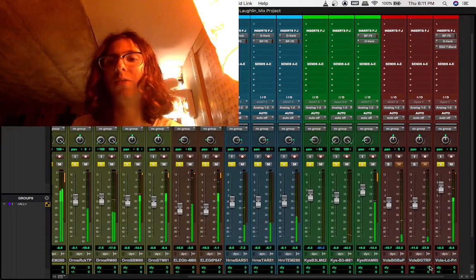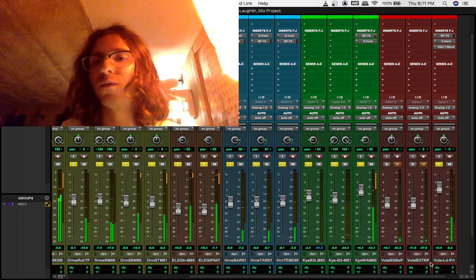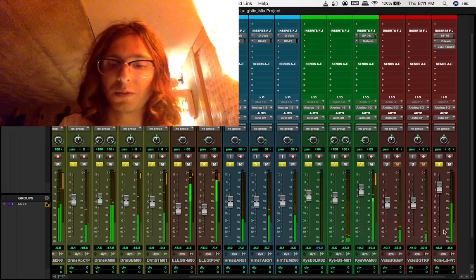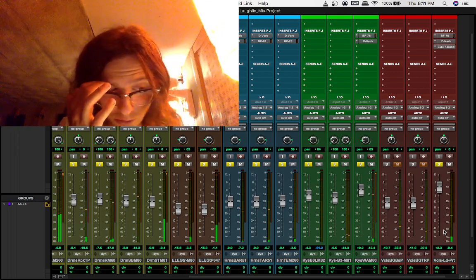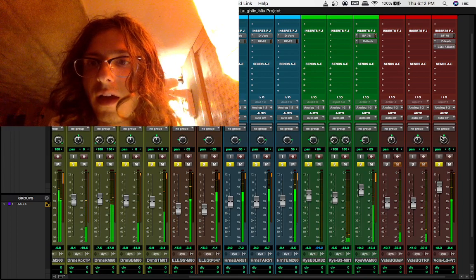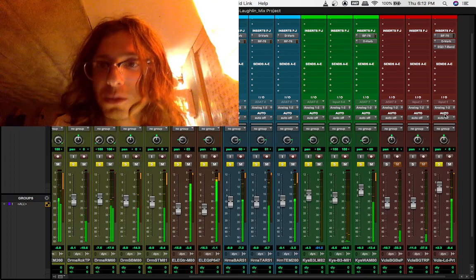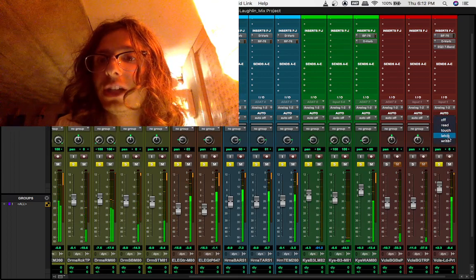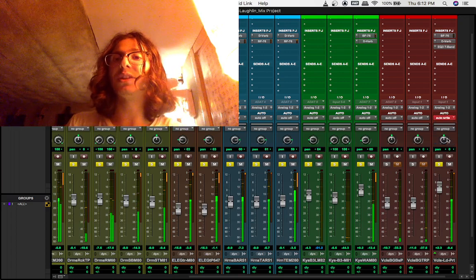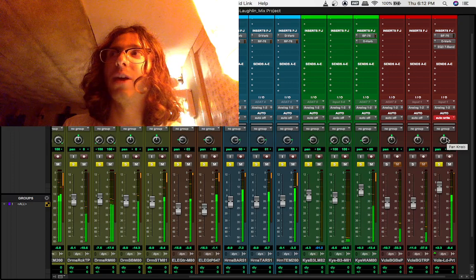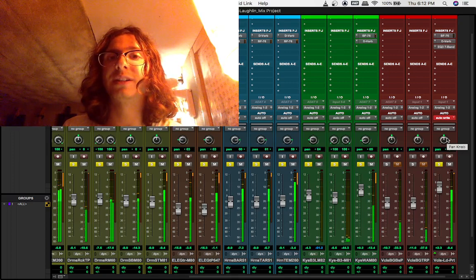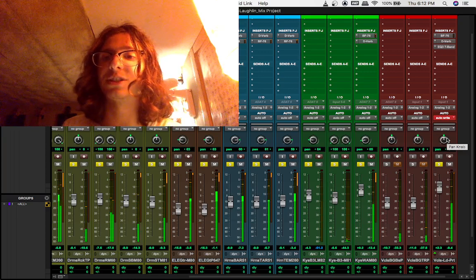Let's just say for instance that I want her vocal to come in a little louder. So I'm going to stop it and play it over from the beginning again. What we're going to do is go up to where it says auto here and change it to write. What this does is it means it's now reading whatever movements we do and interpreting that as something it needs to record.